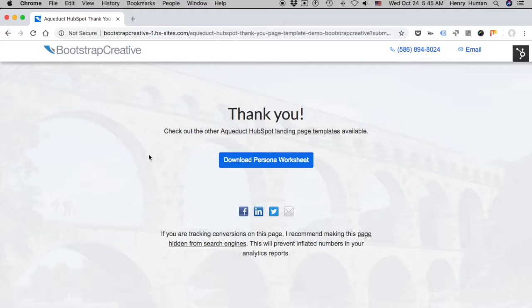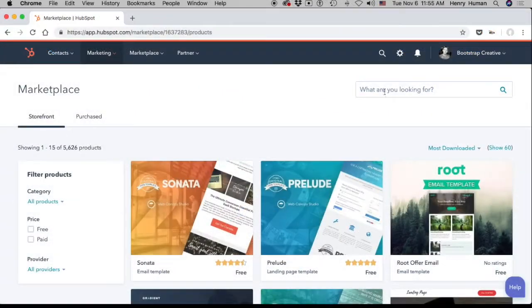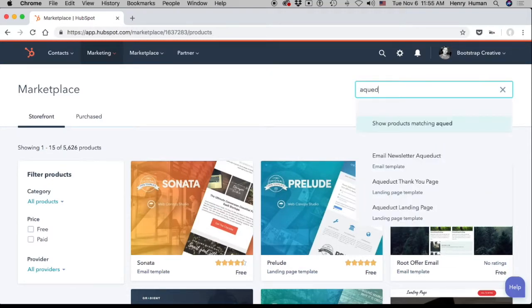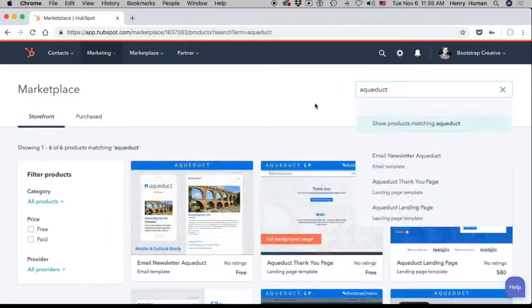This template is free and can be found inside the HubSpot Marketplace. To learn more about this template and view a live example, go to the HubSpot Marketplace and search for the word Aqueduct to bring up all the templates.